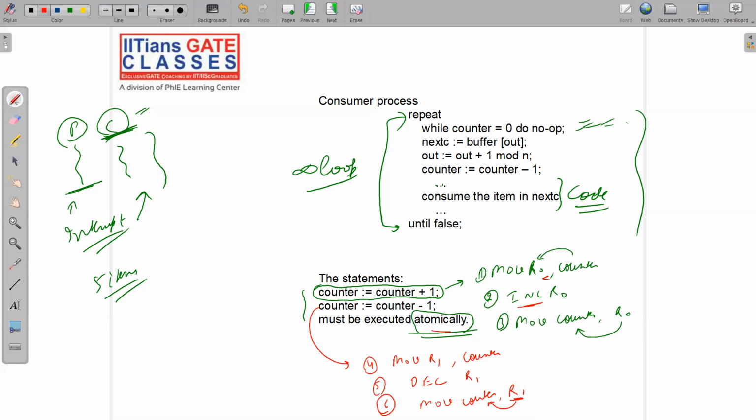Atomically means I should not imagine an interrupt while executing these statements. You may be thinking, sir, this is only one statement, but actually it has been converted into three statements. So these three statements must be executed atomically. That means we cannot imagine an interrupt while executing these statements. Similarly, for these statements as well. For example, if we try to imagine an interrupt, that will create a problem.